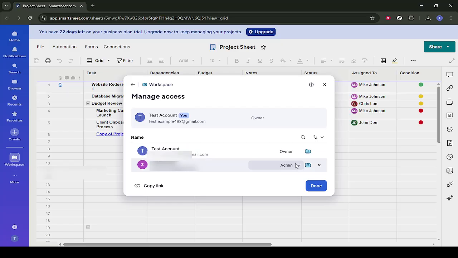In the Manage view, click on the highlighted Share or Link option. This is where Smartsheet lets you create or adjust a link that others can use to open the sheet. Once that menu is open, choose Copy Link. This will copy the link to your clipboard so you can paste it into an email, chat message, or documentation.